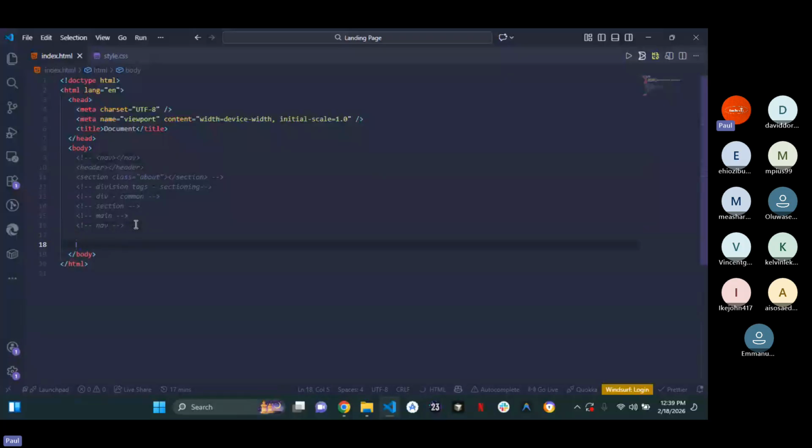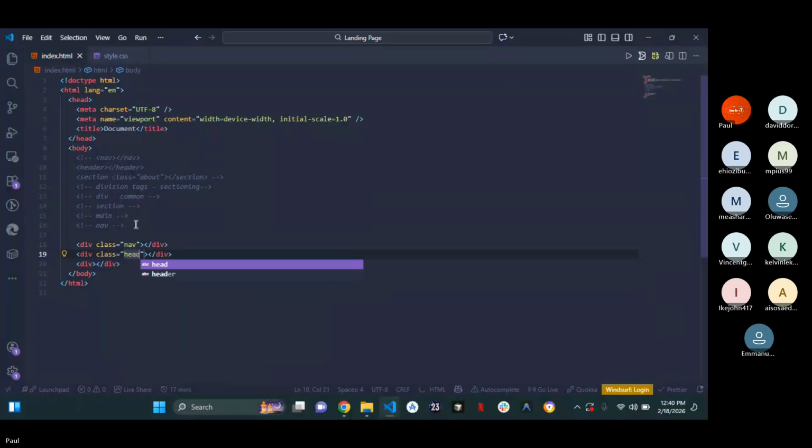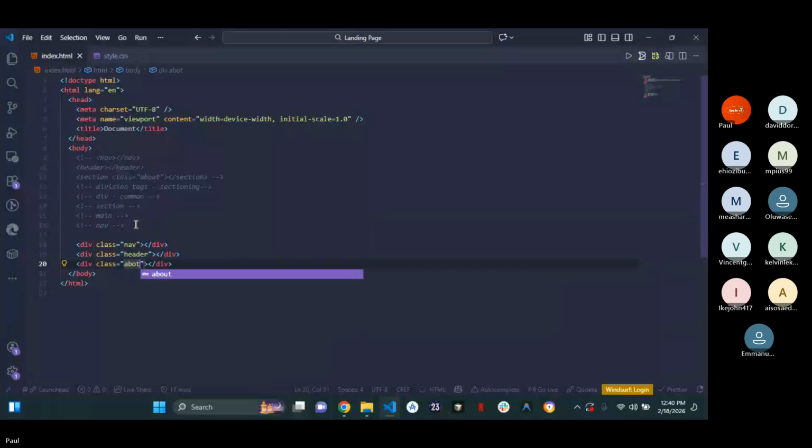What am I saying? I can decide to use three div tags here. I can give it a class of nav, a class of header, and I can also give this a class of about, not main. Oh God. Okay, let's just say class of about. You understand?